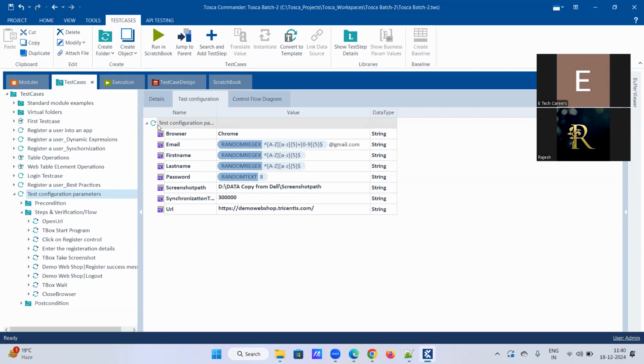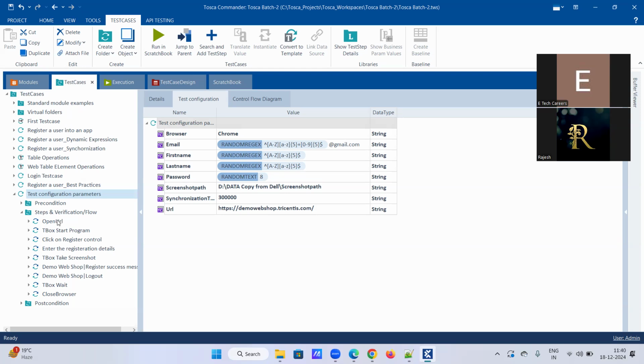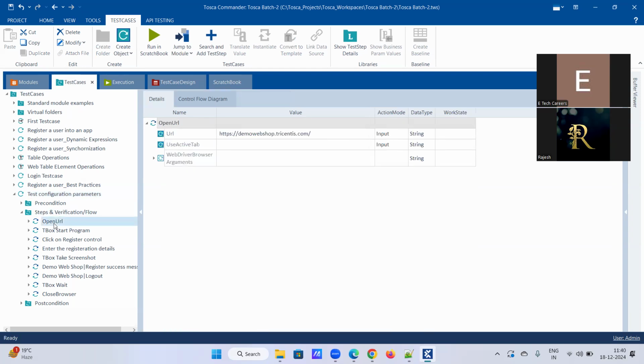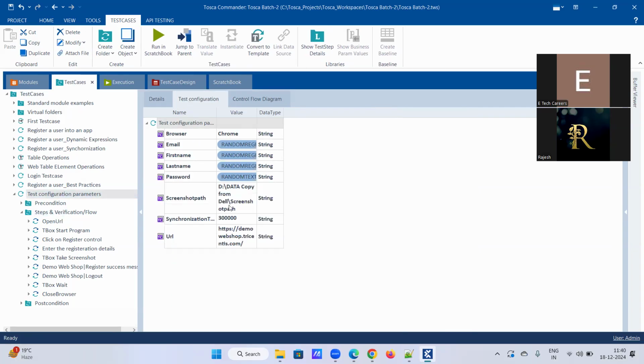So in an interview, they will ask you, you have created configuration parameters, and how do you use that? So you should say, I will use it with the TCP syntax. Okay. So flower bracket, CP, square bracket, and then close. This is the syntax of TCP. So here you see in steps and verification, open URL. Open URL, there is a link. So already we have created one TCP with a link, right?